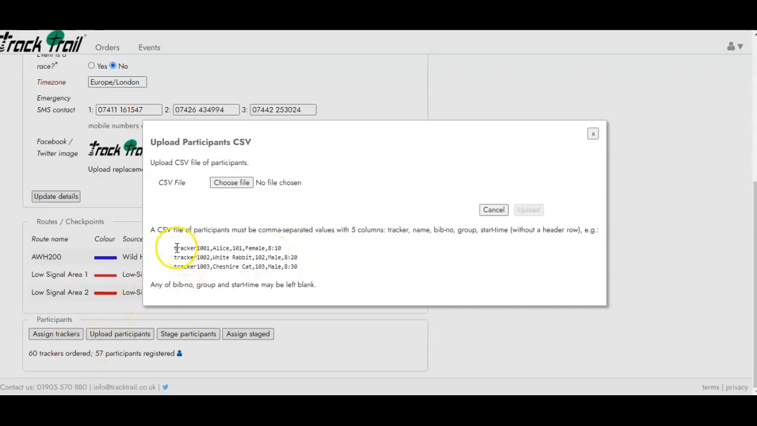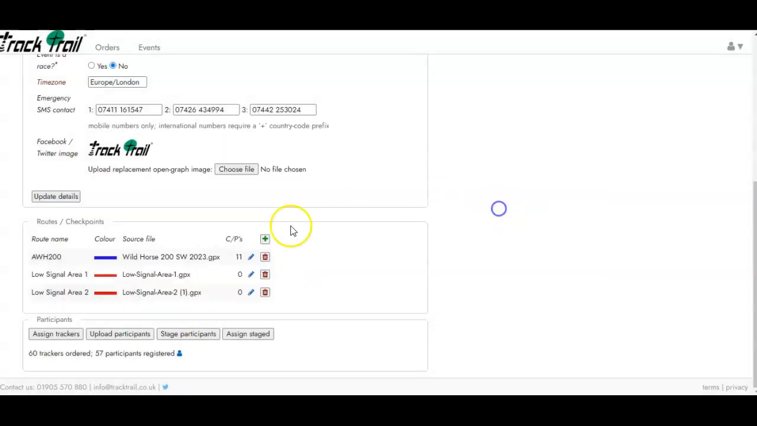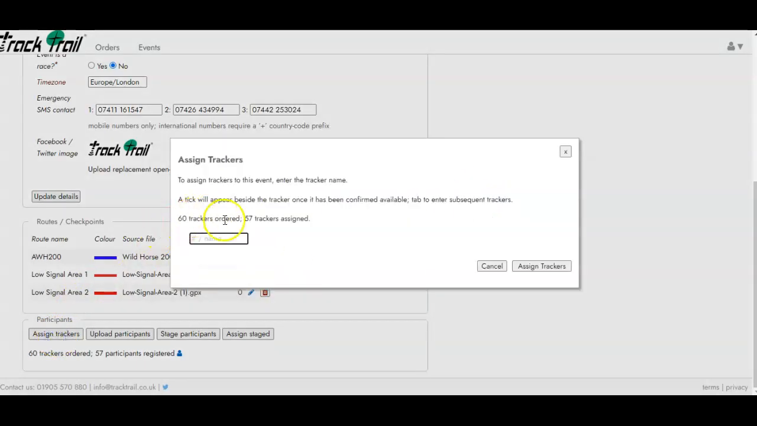In order to do that, you can add them in this format. You can put the tracker number, then a comma, then the name, a comma, the bib number, comma, the group, or you can use male, female, or whatever you like, and then comma, you can put a start time in there as well. And that would import 30, 40, 100, or however many you need all in one go. Alternatively, you would just use the usual one here, which would be tabbing between the boxes and typing in your tracker numbers to assign them as normal.